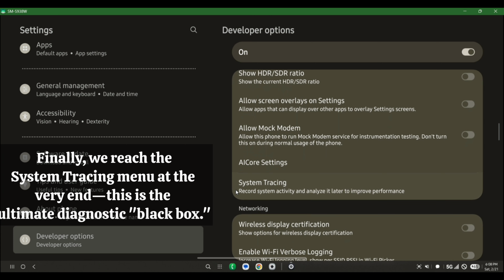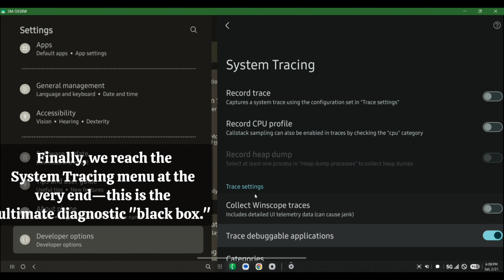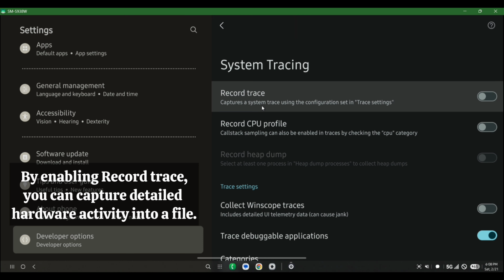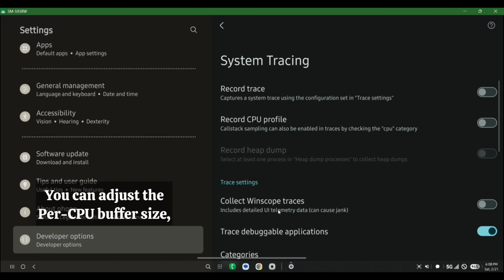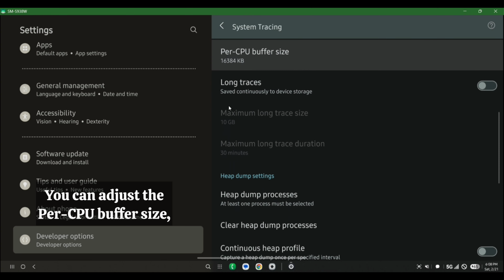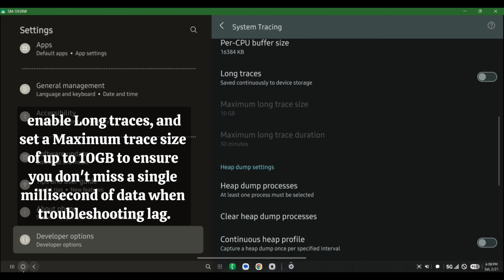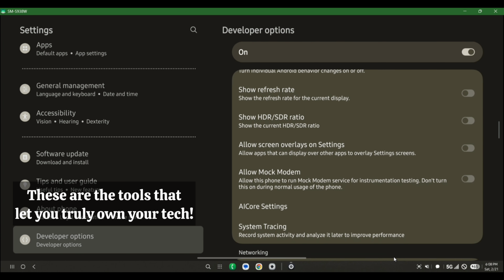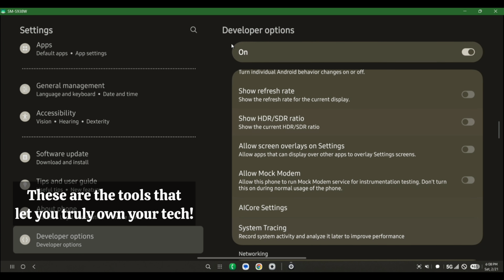Finally, we reach the System Tracing menu at the very end. This is the ultimate diagnostic black box. By enabling Record Trace, you can capture detailed hardware activity into a file. You can adjust the CPU buffer size, enable long traces, and set a maximum trace size of up to 10 GB to ensure you don't miss a single millisecond of data when troubleshooting lag. These are the tools that let you truly own your tech.